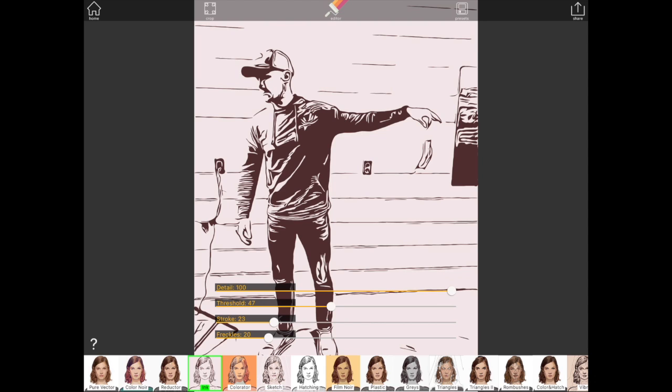All right, this is looking pretty good. There's going to be some editing I have to do. I want to also get rid of the background. So I'm going to hit Editor at the top center.